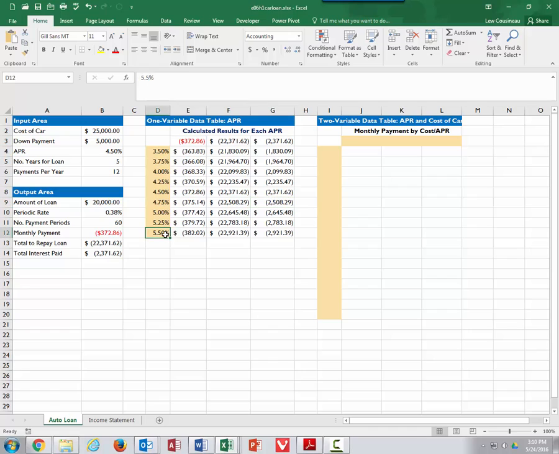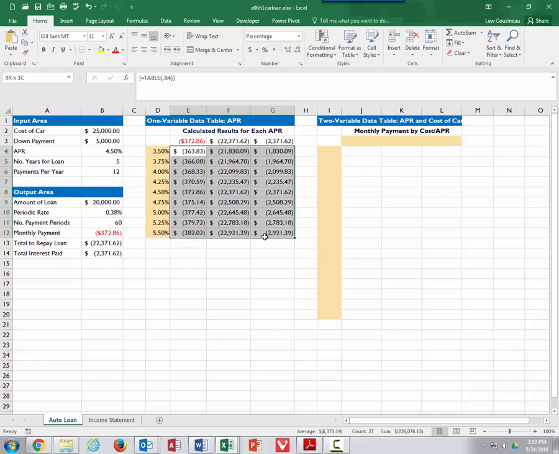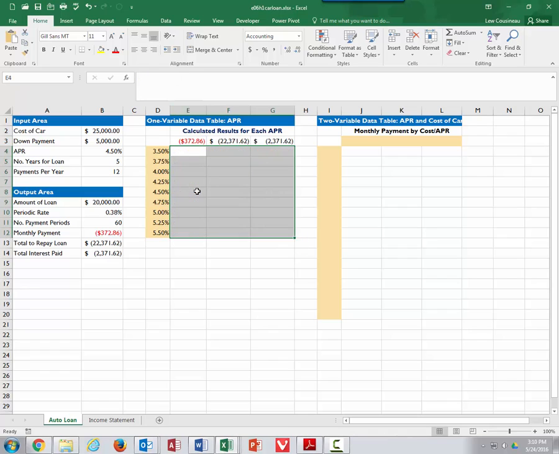For instance, I decide, oh, I didn't mean to go to 5.5. I want to delete that. Well, you can't. On an array formula, you have to select all of the array, which would be all of these cells right here, and hit delete. And then basically at that point, you would just have to start over. If you didn't want 5.5%, I'd have to clear out that cell and then redo this.